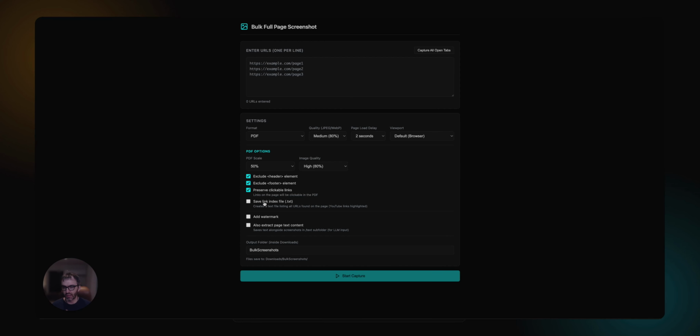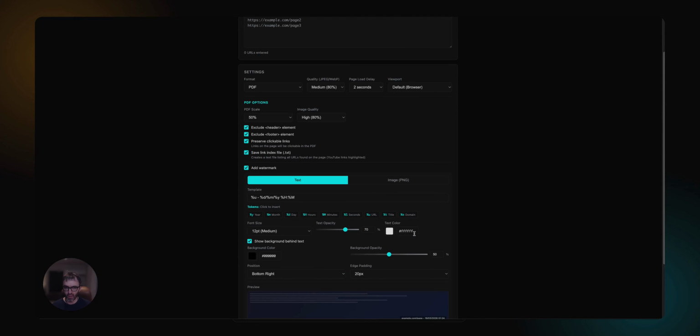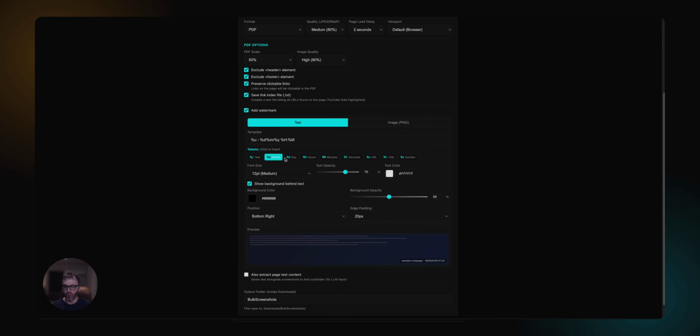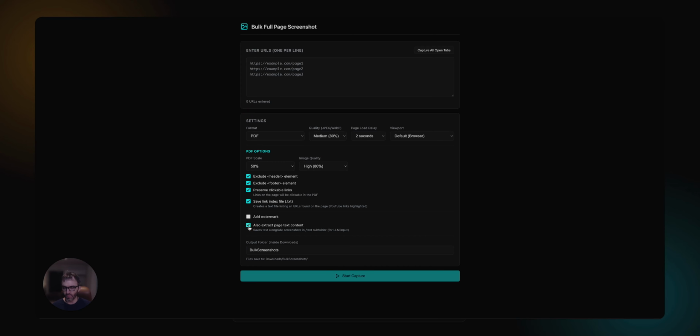So with the save link index file, it will do all of the above, plus it will save a file that is just pure text. So you'll get the full website and you'll get the text on the side. If you want to add a watermark, you can add a PNG, choose where it goes, or you can have tokens so that you can select, for example, date, time, whatever. So that is the watermark function. The extract page text content saves the text alongside the screenshot in a different subfolder. So play around with that versus this and see what you like better.